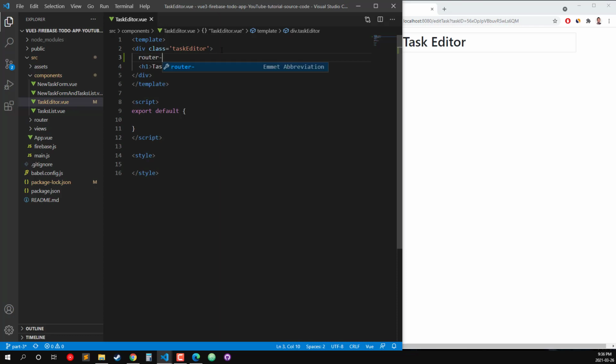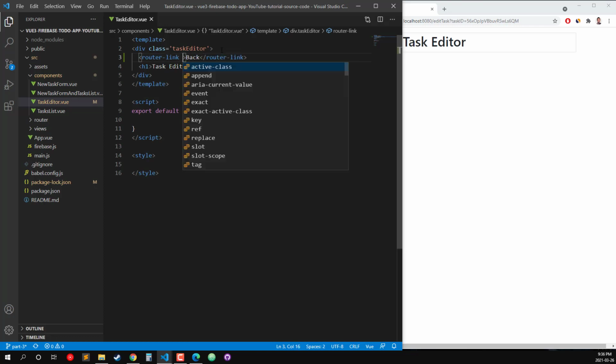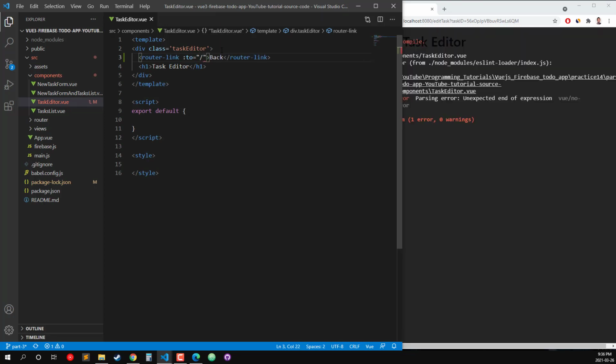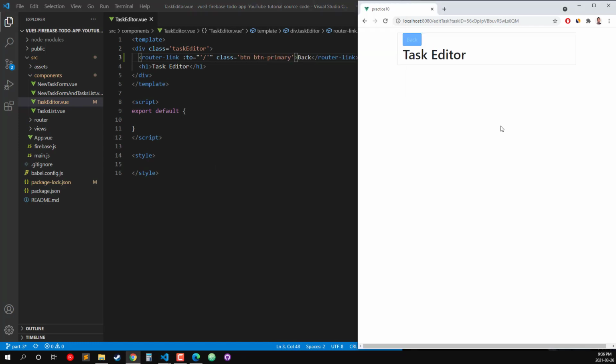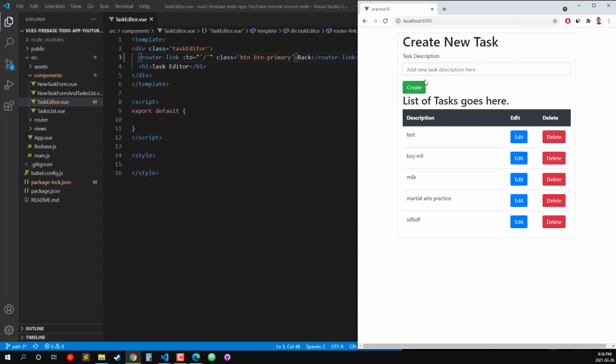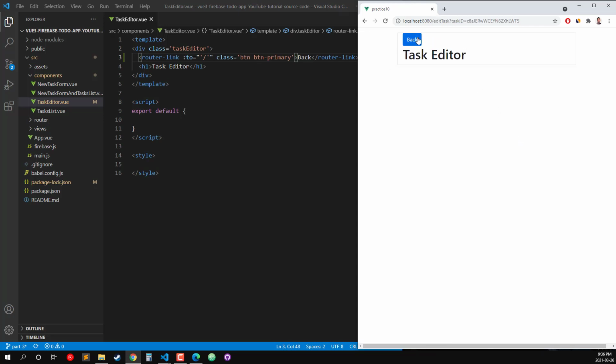So we're going to do a router link, back. And remember, you have to have the 2 all the time. You can't wait until later to put this in, or else the code is not going to work. So do that, and a class of button and button primary just to give us a basic look. Back, edit, and we have the task ID, which we're going to get from the query parameter from the URL in a bit.